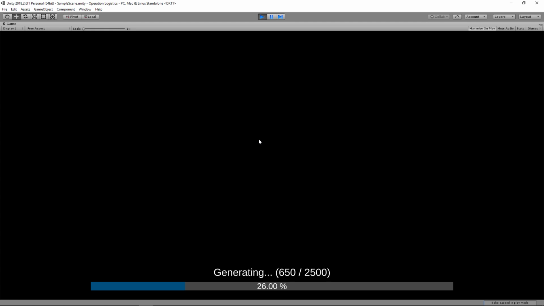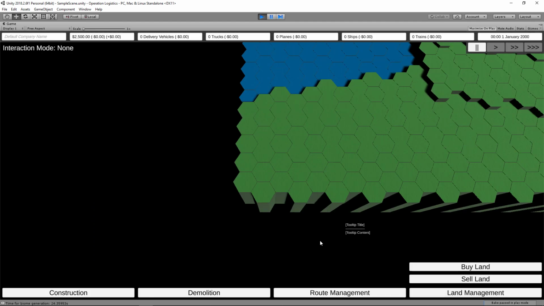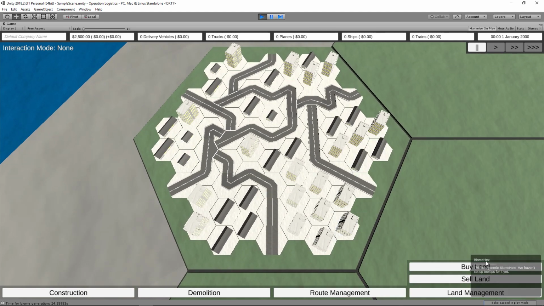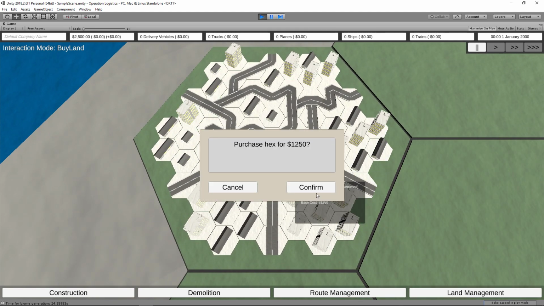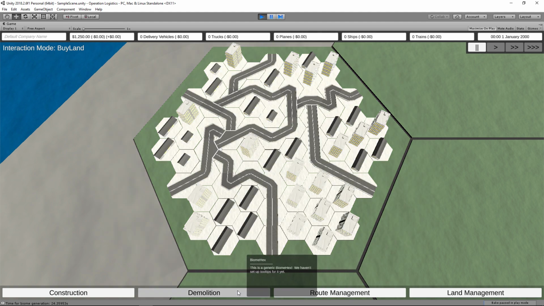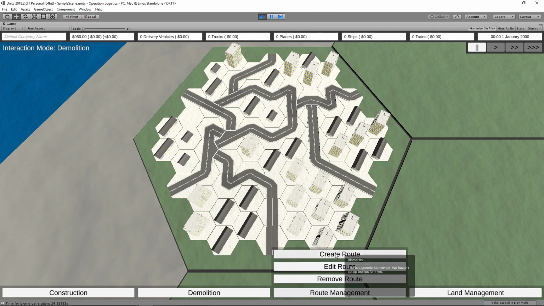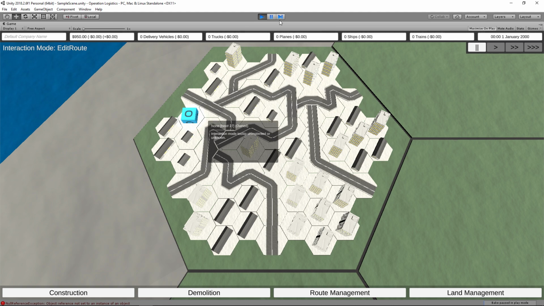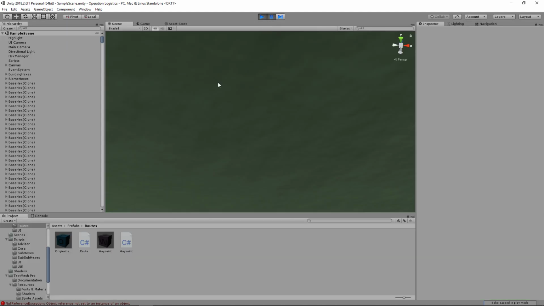But let's just test this real quick here. That came out a bit weird. So we know that we can spawn the waypoint. And then we can go ahead and add in... Let's go ahead and skip this. Let's hop in here. Buy land. Purchase this hex. Sure, why not? I guess we'll go ahead and demolish it. There we go. We'll create a route. Bam. Null reference exception.